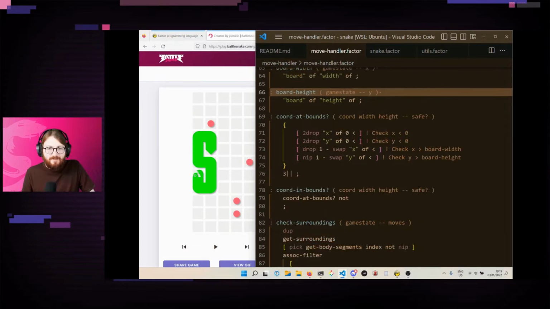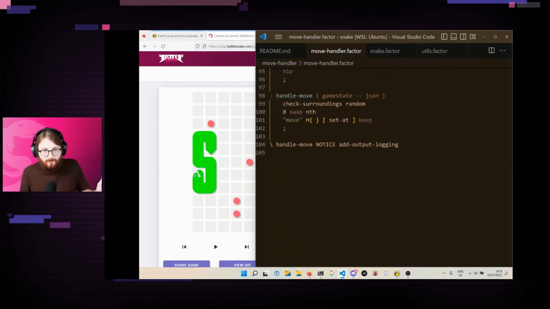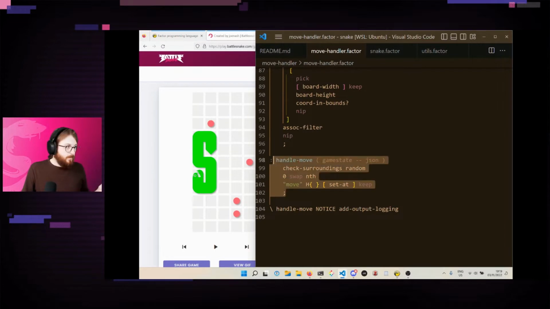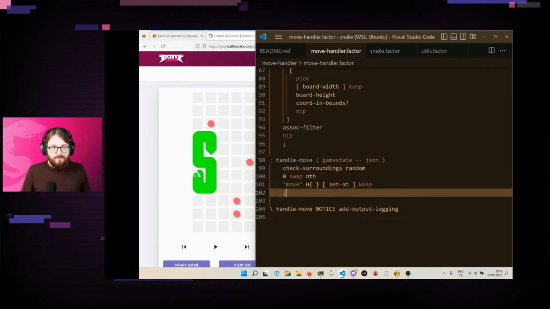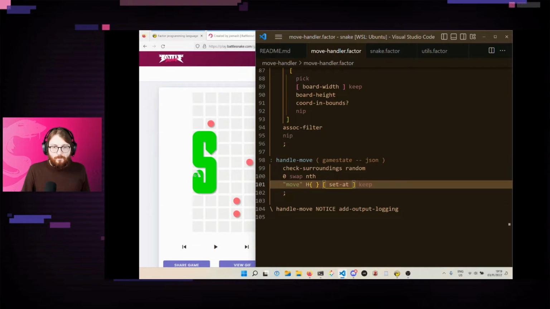Okay, so let's look at what our snake is doing. We won't explain the web server again. Go watch the first 2 videos. We've spent too long on the web server. Let's start in handle move. So handle move is where the magic happens. We take in a big blob of game state as JSON, and then we return a move. You can see us constructing this move here. So we take the move as a key, we build a hash map, and then we set move.